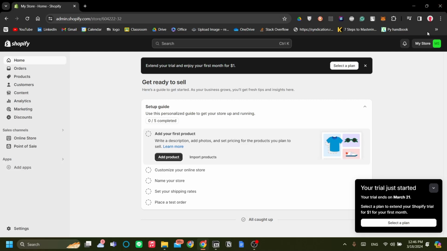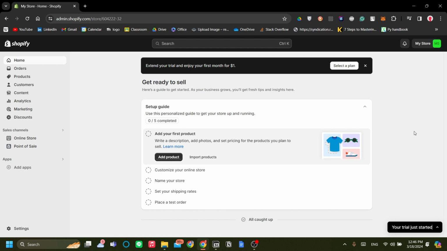How to integrate PayPal for payment in Shopify. So this video will show you how you can accept payment with PayPal and how you can forward that payment to your own business PayPal account if you do so choose. So let's go ahead and do that.